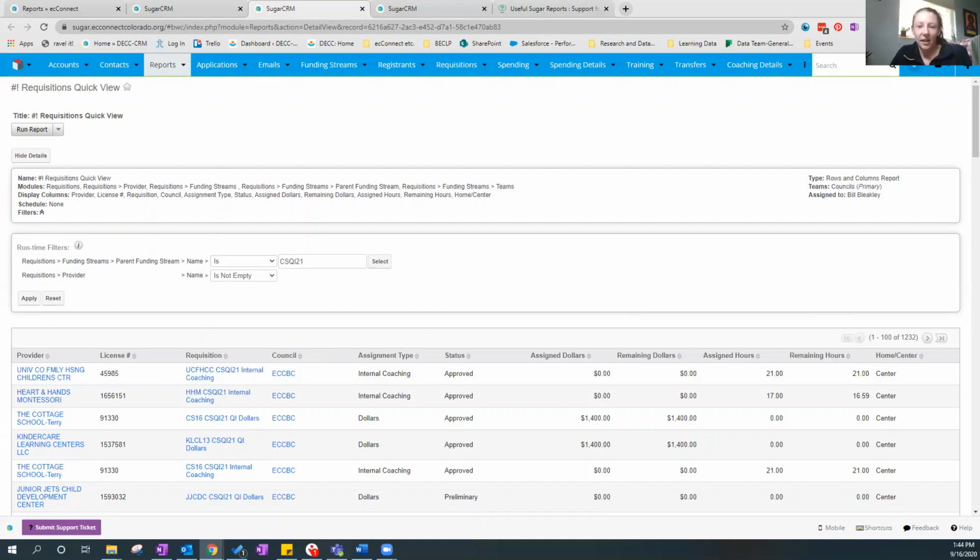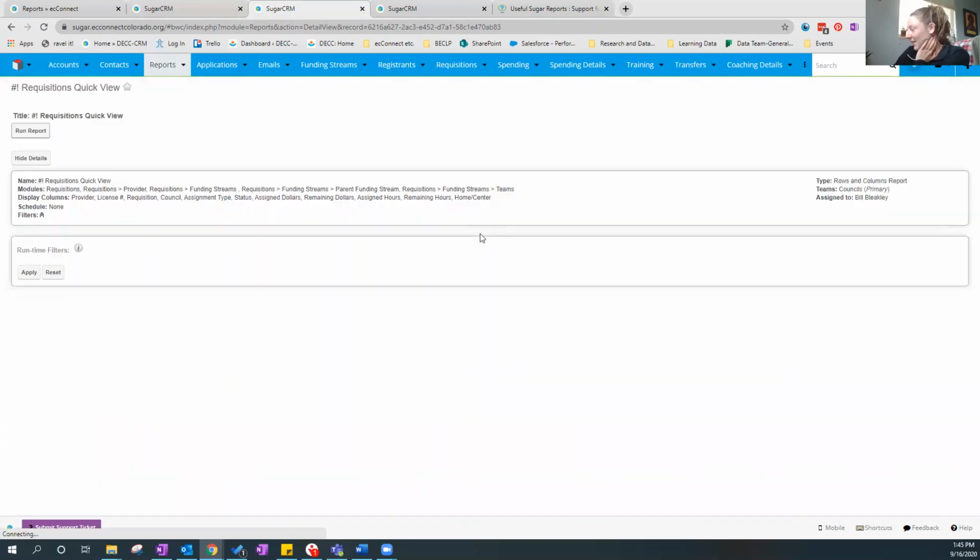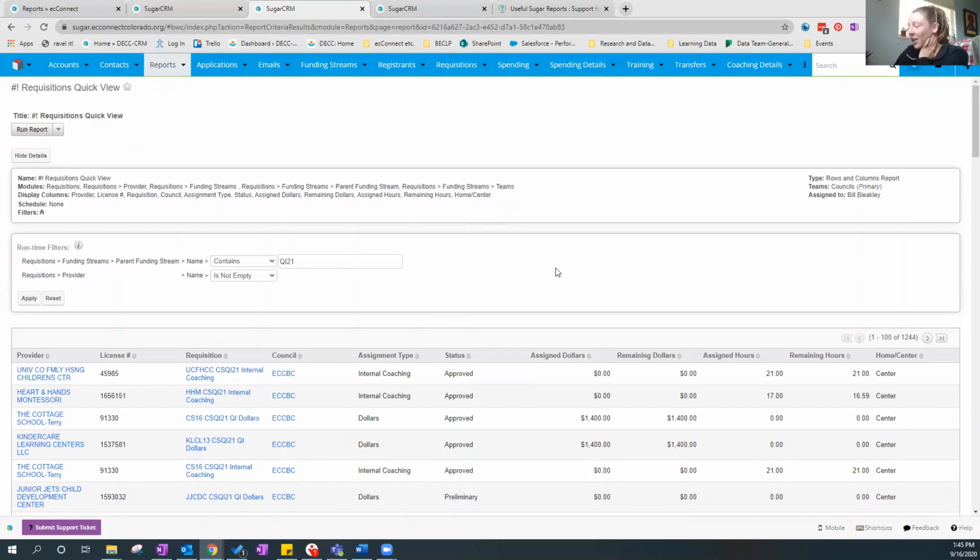So make sure that you also pay attention to the filters on the report. You might say, hey, this is not showing me the data that I need, and it might just be something as simple as updating the filters. So if I wanted to not just see CSQI 21, I wanted to see CSQI and HSQI, I could say that I want the parent funding stream name to contain QI 21, apply that, and voila, all of a sudden it is all of them.